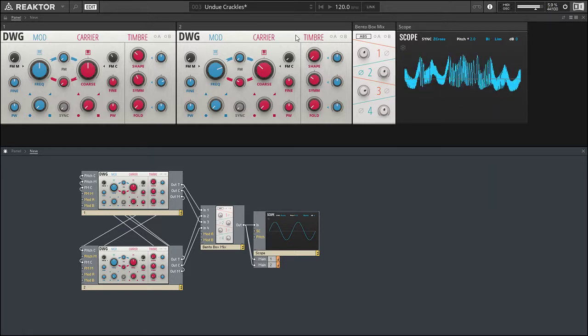Yeah, essentially with all of these blocks patches, I was trying to explore different ways of patching blocks together. In this case, just using 4. I have the 2 DWGs, bento box mix, and a scope. Instead of using an addition module, I actually wanted to use the bento box mix because I wanted to have the various outputs, the timbre and carrier outputs of both DWGs to be present.